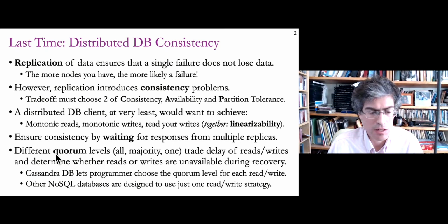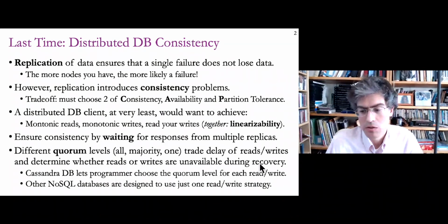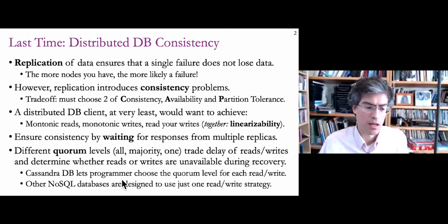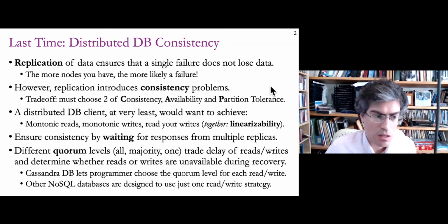And when talking about the trade-off between latency and consistency, one helpful way of thinking about it that's configurable in some databases is the quorum level. This determines how many reads or writes have to be acknowledged before your client proceeds. Some databases like Cassandra let the programmer choose a quorum level for each write or read that they do, so you can control it at a very fine-grained level. Other databases are designed to use just one of these strategies. There's a lot more to database consistency, and this is kind of an introduction to distributed systems. You can learn more about this in the distributed systems class.